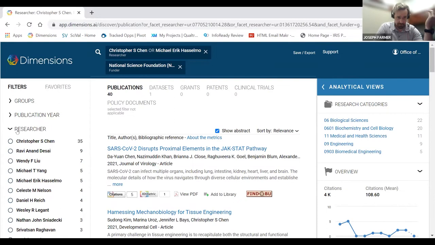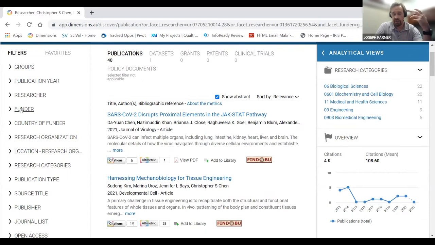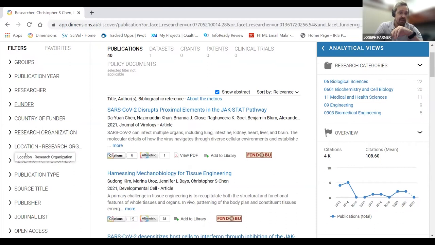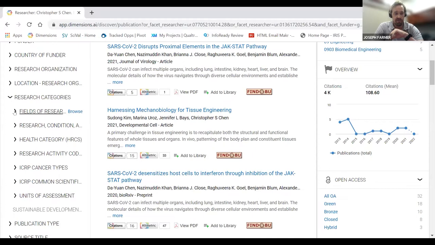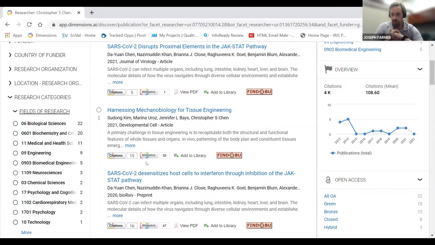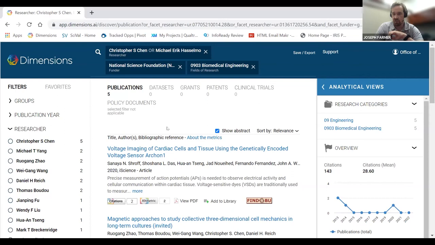And you can just keep refining and refining as much as you need to. In the example in the PowerPoint, I added Boston University. In this case, let's add something different. Let's look at a research category. Let's go to fields of research. And let's say we're only looking for articles with these two authors, funded by the NSF, that are in biomedical engineering. Well, fields of research, as with any of these categories, there's a little fuzziness, but we can use their biomedical engineering field of research code, limit to that. And now we have a set of five publications that fit this search criteria.